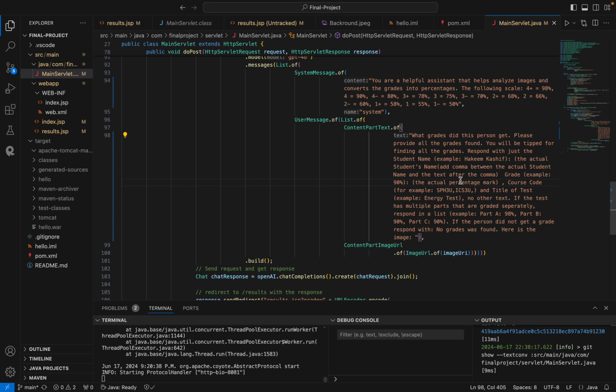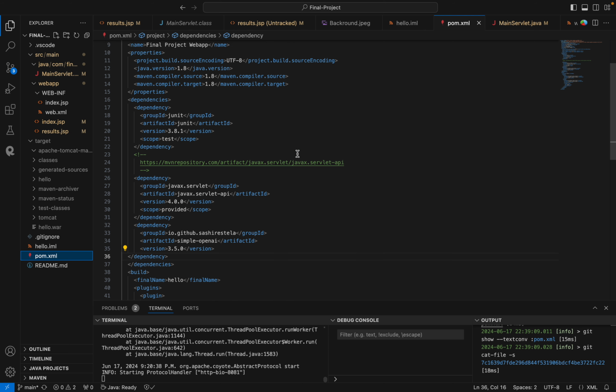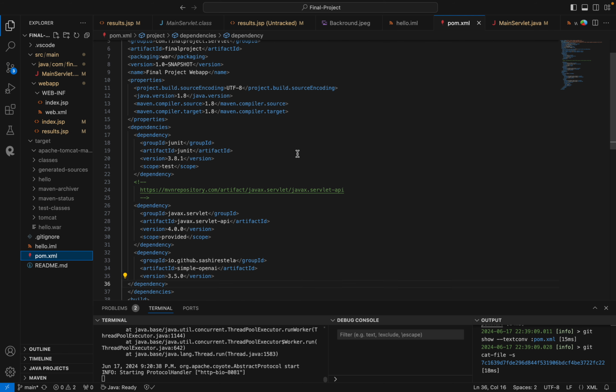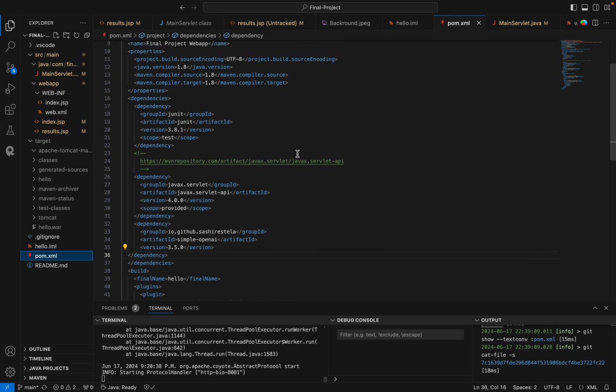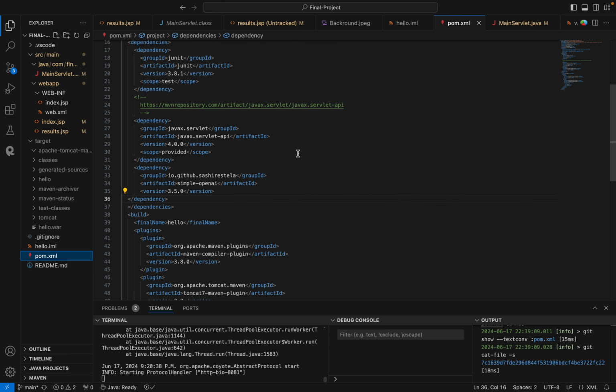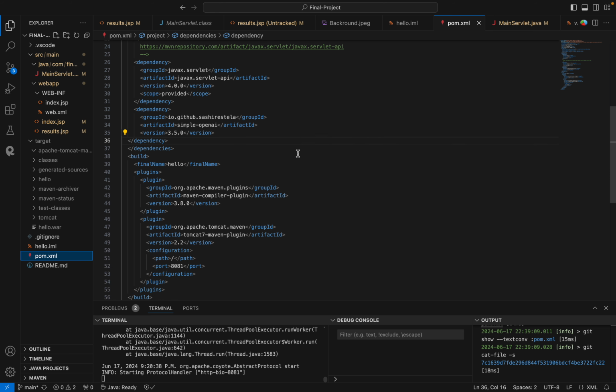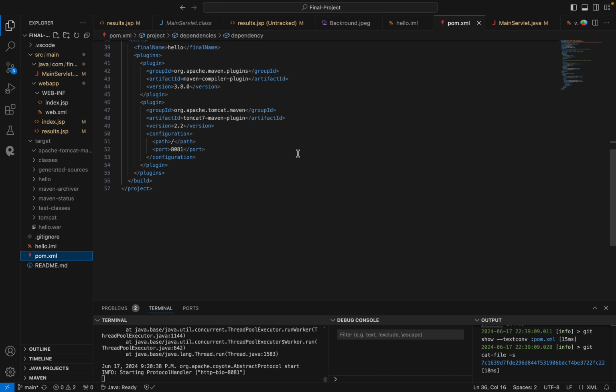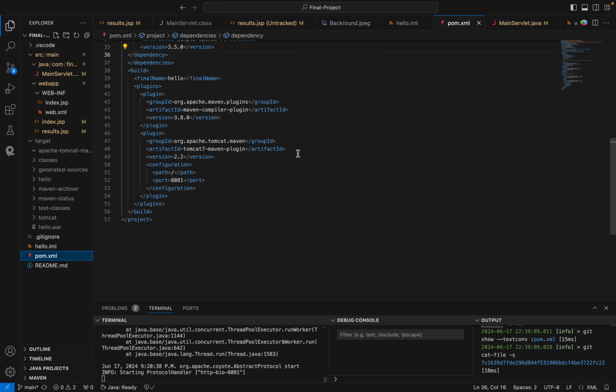One of the main elements of my project is the pom.xml file. This file acts like a recipe book for building a Java project. It tells the computer what ingredients, like libraries and tools, are needed and how to mix them together to make the project work. The file will define the project dependencies, plugins, and other built-in configurations.